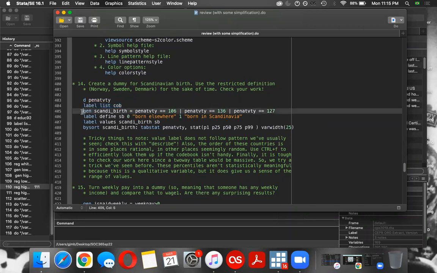We just have to be a little more careful, and I thought it might be worth showing this. So here we say gen Scandi birth equals, and then we write down p nativity equals 106, 136, or 127. And again, this is going to use that truth syntax. So it's going to give people 1 if any of these is true, and it'll give them 0 if any of them is not true.